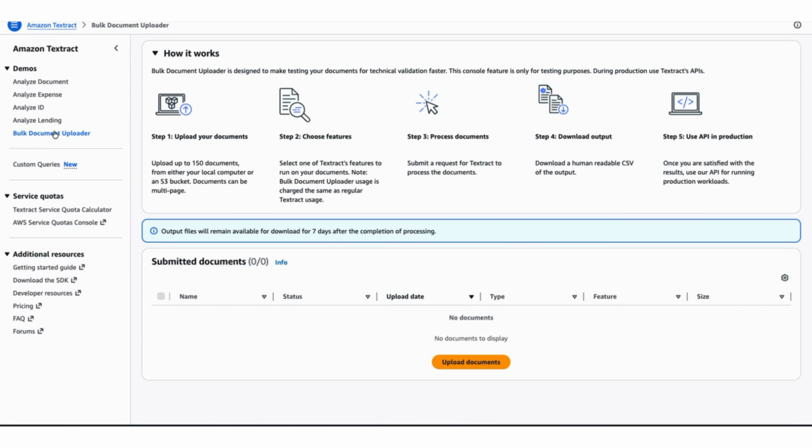Then bulk document uploader. In many cases, we might not need to do it in real time. So we just want to upload specific documents to the S3 bucket, give that detail, and choose the features and the API we want. Then it will process the document, and you download the output and use the API in production. So that's how it is. You can just download the results and send them to S3 so that it stays in the pipeline, and that's how you can manage that.